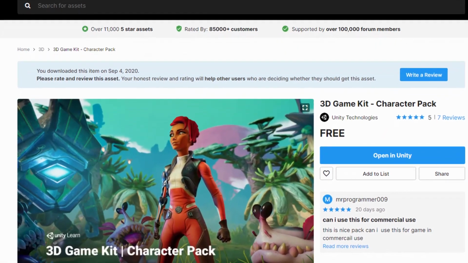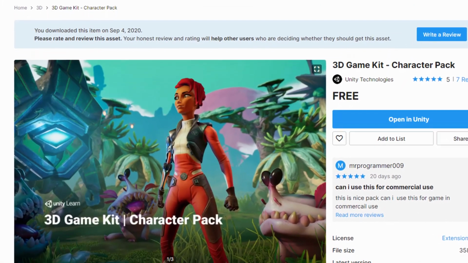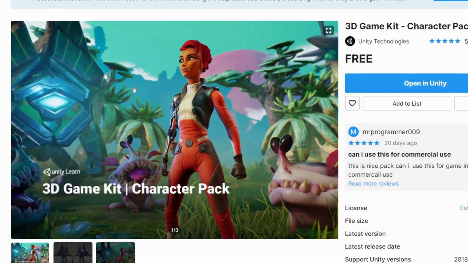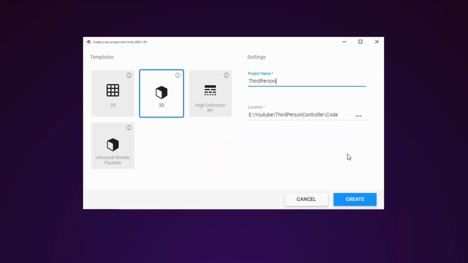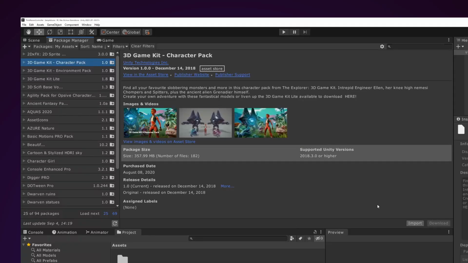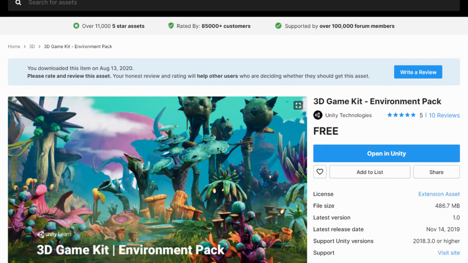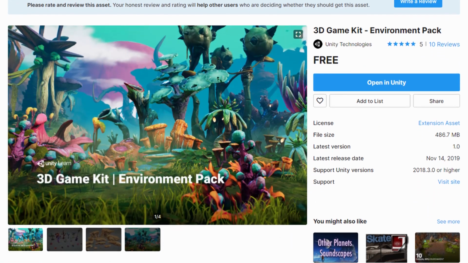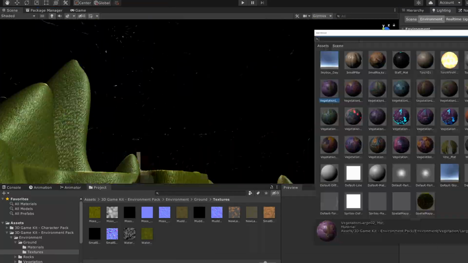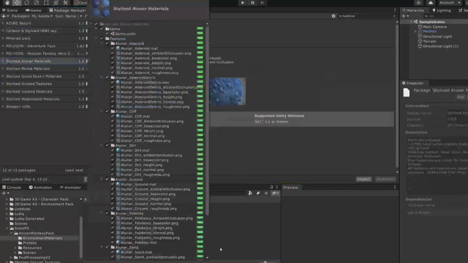The main asset we'll be using is a free character pack from Unity. You can find the link down in the description. Create a new 3D project and then head over to the package manager. Find the 3D game kit and import it into your project. And we really only want Ellen, so you can unselect all of the other characters and then select Ellen to be imported. I also brought the environment pack, but this is totally unnecessary. You can instead just do a few cubes inside of Unity and you'll be totally fine.